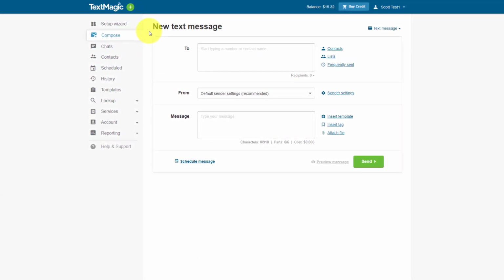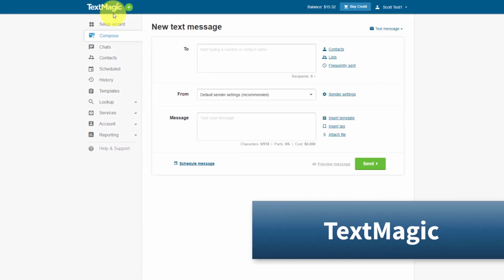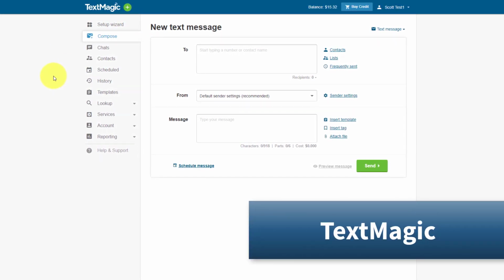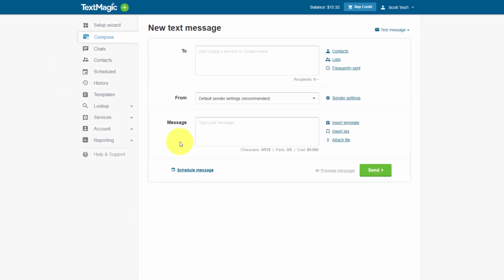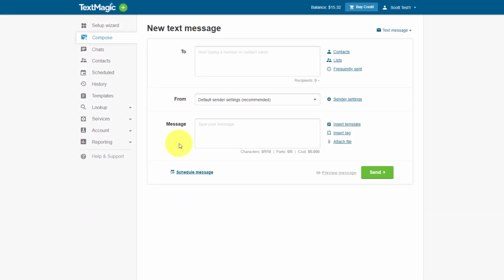We're taking a look at a service called TextMagic, an incredibly easy way so that you don't have to be bogged down with all the complications of setting up a text messaging or SMS service.